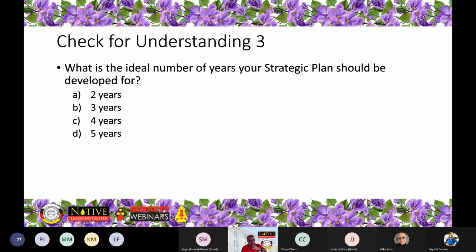So, Crystal, back to you for a last understanding check, a temperature check, and then we'll move into the whole second phase of our workshop.